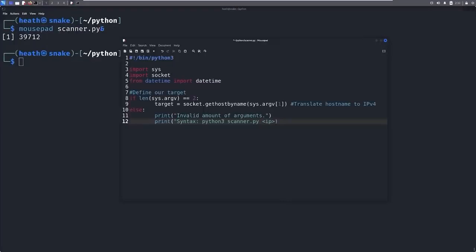Something like that, okay? Go ahead and close that off. Okay. So we're taking a method of length and we're saying sys.argv. We spoke a little bit about argv in the importing section. Argv is going to be the amount of arguments that we are giving.